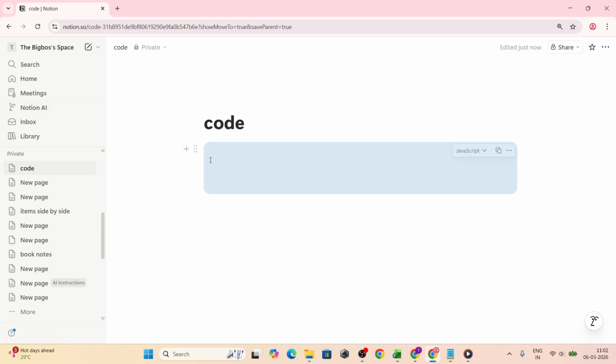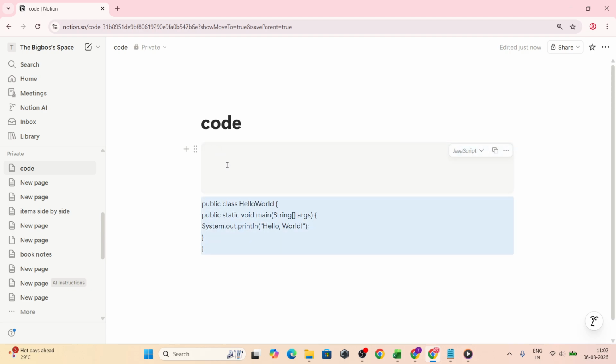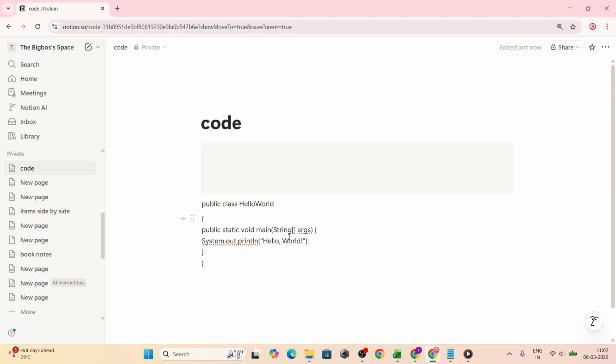Now place your cursor inside the block and type, or paste your code. Notion preserves whitespace and indentation, so it'll look the way you expect. You can paste multiple lines, include comments, and keep your style consistent with the rest of your project. Because the block uses a monospaced font, alignment is predictable, which is especially helpful for things like nested functions or structured data.